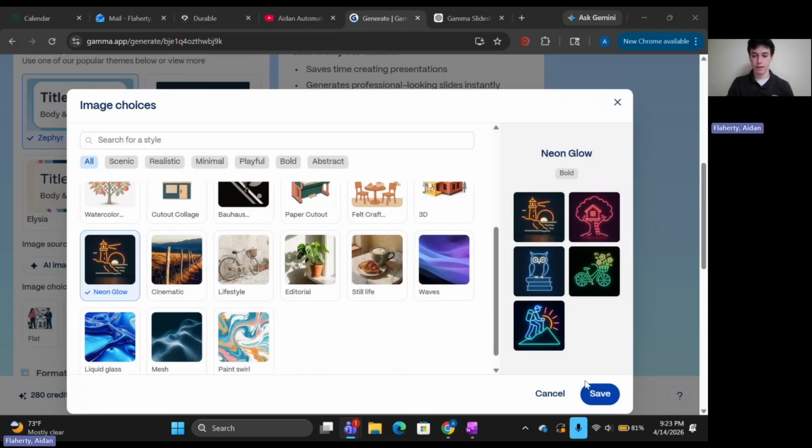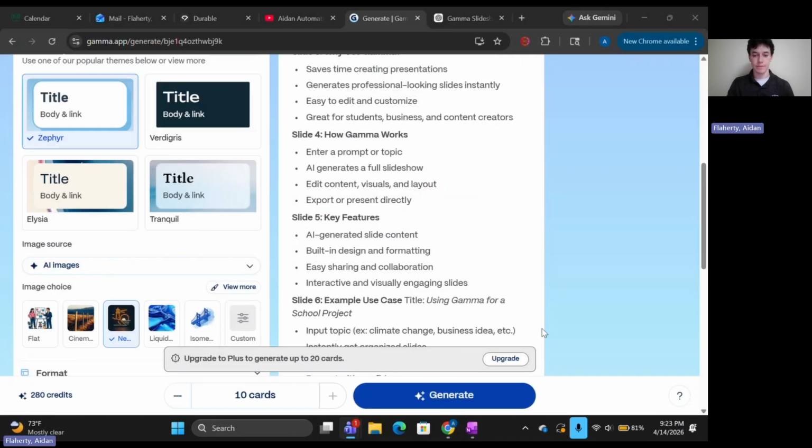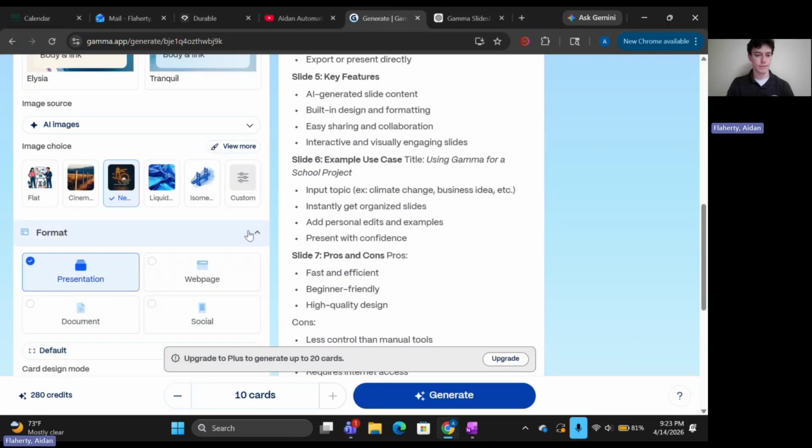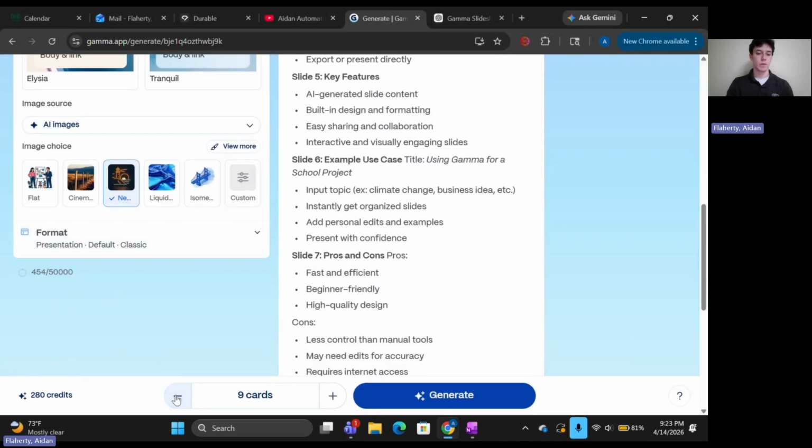This thing got in my way. Go ahead and hit save. And on here, format, we'll just stick with a classic presentation. And let's say we just want it to be 5 cards. Now all you do is hit generate and you watch the magic happen.